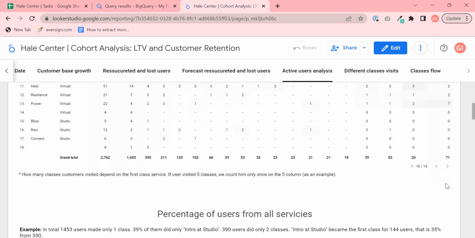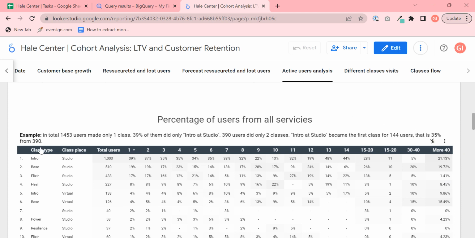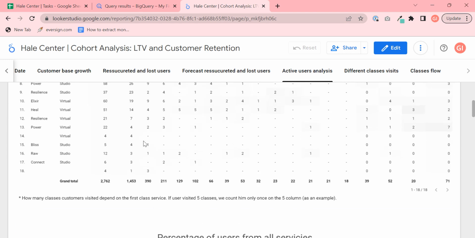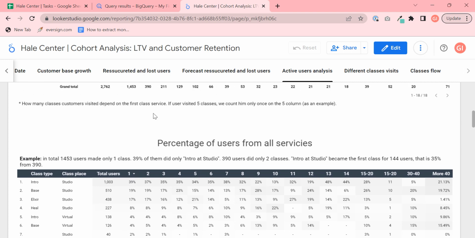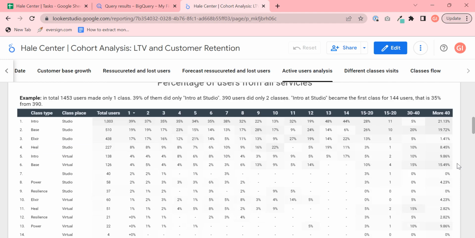Next table, we count the percentage from the total who made 2 classes, 3 classes, and so on. So one class was made by 1,453 students, and 39% of this amount made an intro class. Two classes were made by 490 users, 37% of this number made intro and studio as the first class, and so on.